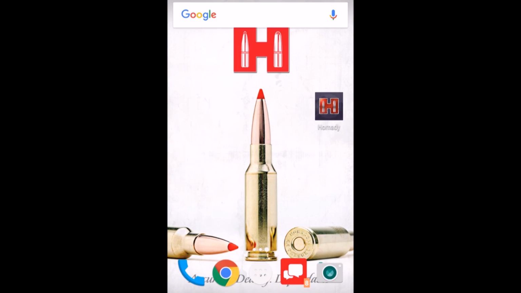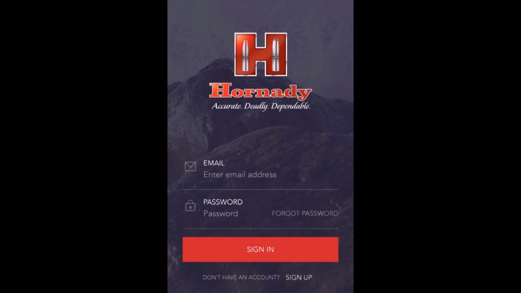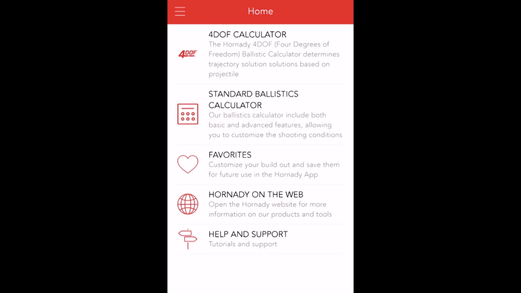To open the Hornady Ford-off Ballistic app, simply select the icon on your home screen. You'll be prompted to sign in or create an account. The reason we have opted to create an account is so that we can store all of your information and you can access it from any device. Once successfully logged in, you'll be greeted by this screen.